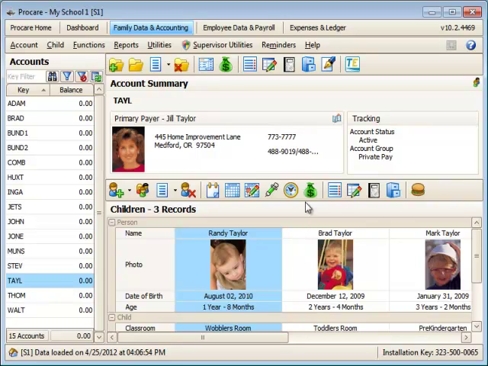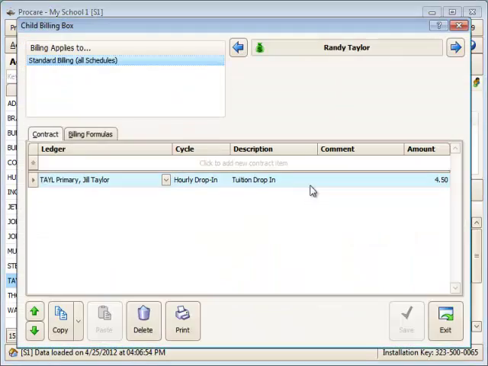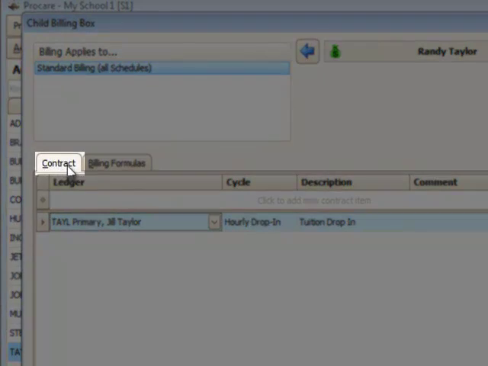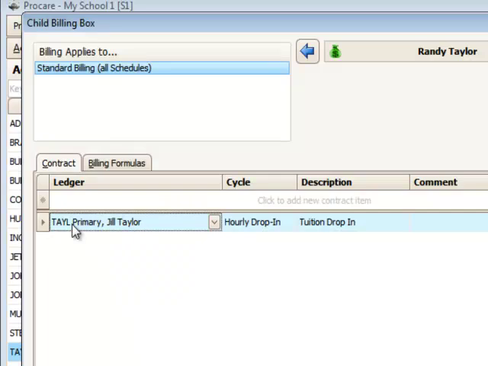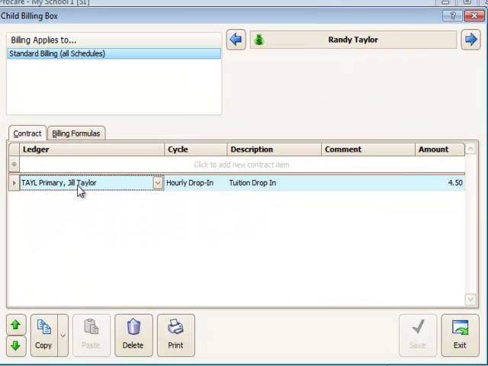Go to each child on the family, click the billing box, and notice that we're in the contract cycle section of the billing box. We'd assign the primary payer as the ledger card. We'd use a cycle something like hourly drop-in along with a matching description for tuition drop-in, and then whatever the hourly amount is for that child. Set each one of these up for each child on this family.